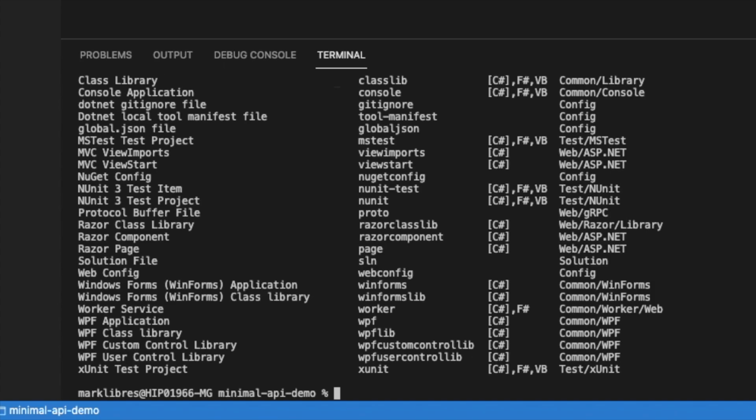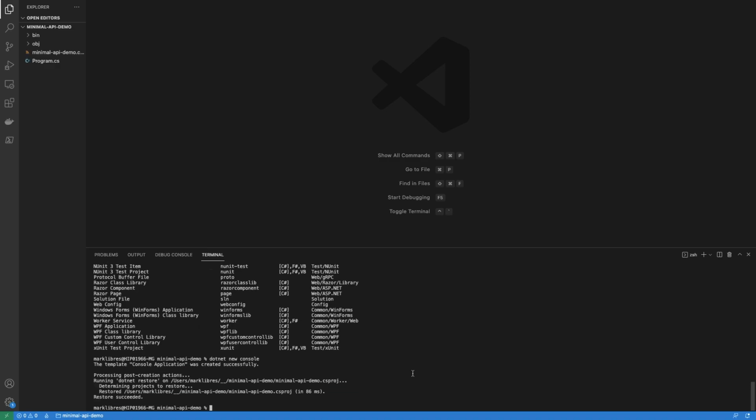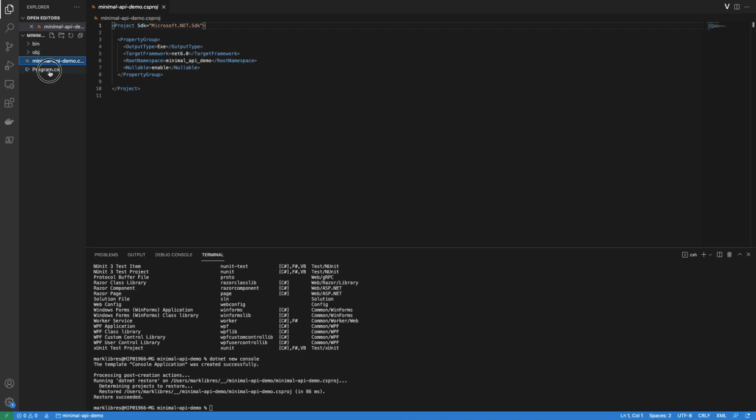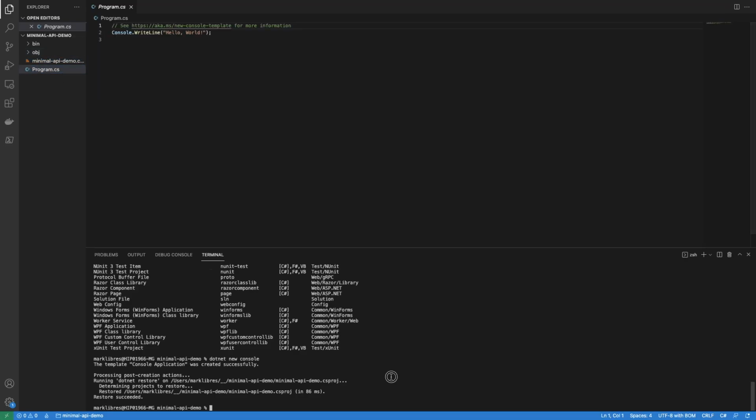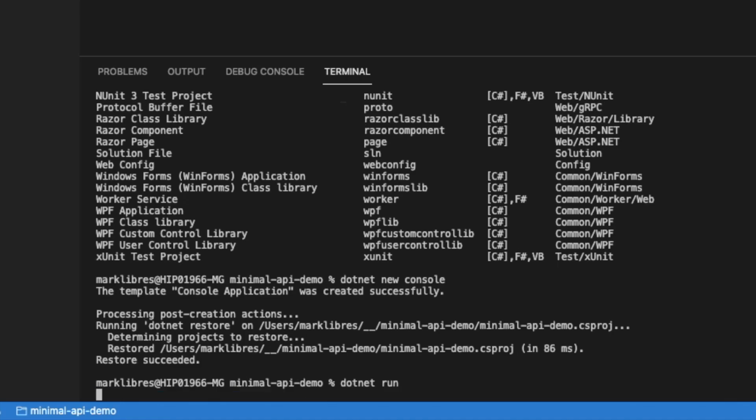As you can see, there's plenty of options to choose from. But for this demo, let us use the console app. So let's type dotnet new console. This template should create two files. One is the project file and one is the main entry point of our application. To build the project, you need dotnet build, and if you want to run it, this command will build and then run. So let's do that: dotnet run.